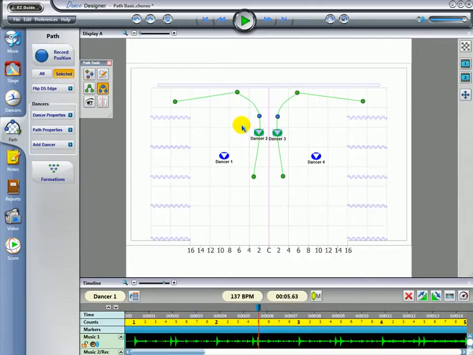Once you have recorded positions, you can change them individually by right-clicking on the recorded position you want to change and selecting the type of angle you want. I will change these 2 positions from sharp to soft angle by selecting one, holding Control, selecting the second, right-clicking, and selecting Change to Soft Angle.